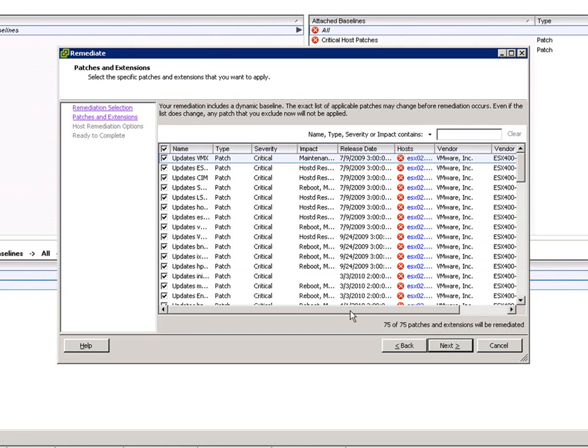We have all of the patches here that are part of that baseline, so if there was anything that you needed to uncheck, this would be a good time.